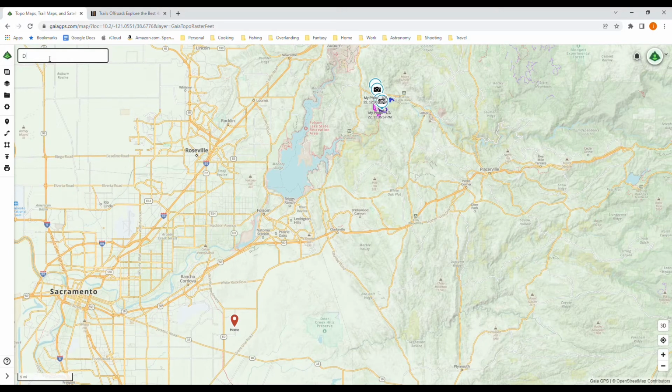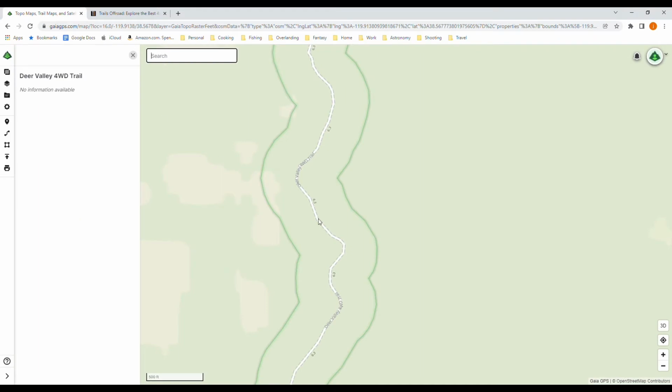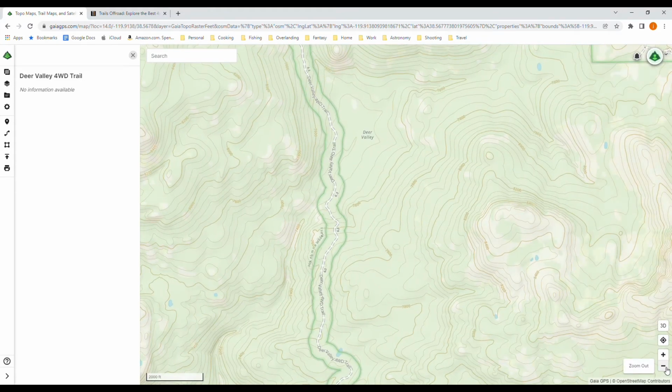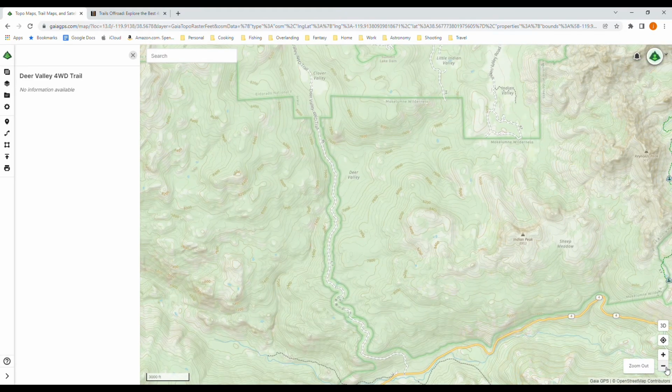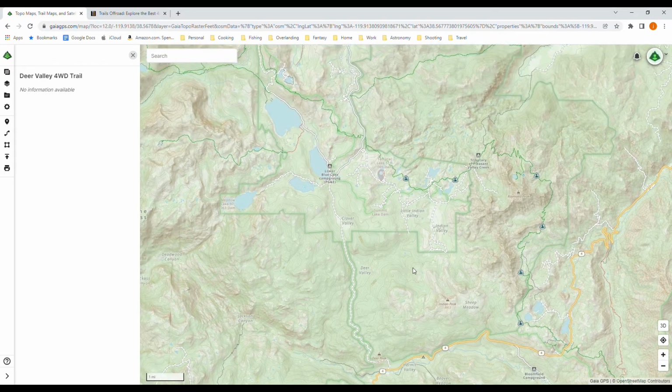I'm familiar with a route called Deer Valley. So here, these are probably the same thing, Deer Valley and Deer Valley four-wheel drive trail, but obviously I know I'm looking for the four-wheel drive trail. I'll tell you in this case, this is not one that's going to be friendly for a guy with a trailer like I have, but I figured it'd be a fun one to take a look at. So it takes me there, I zoom out, and now I'm going to start my exploration.